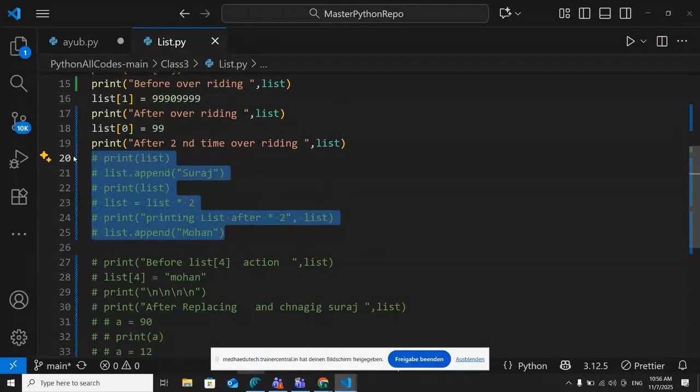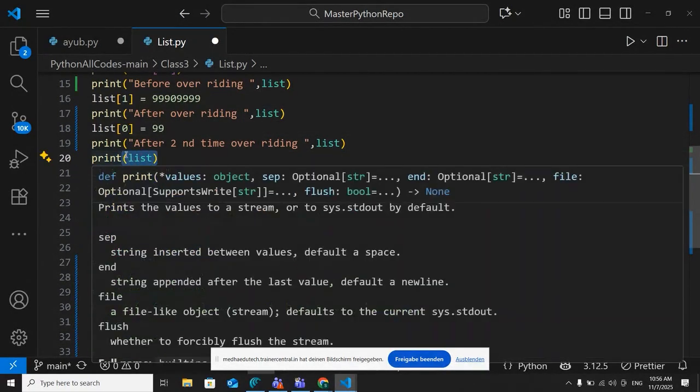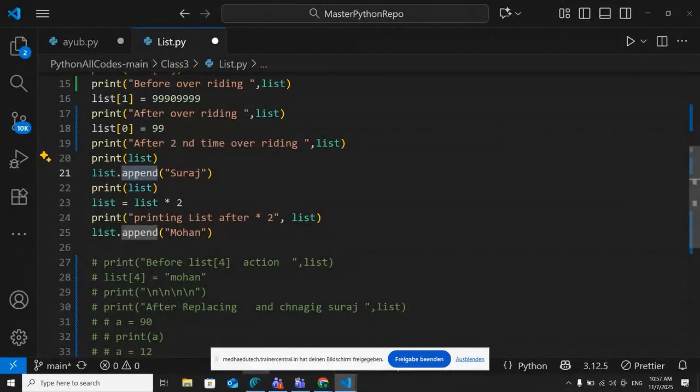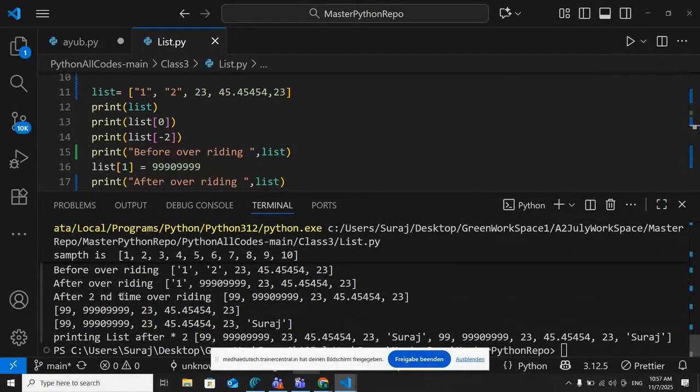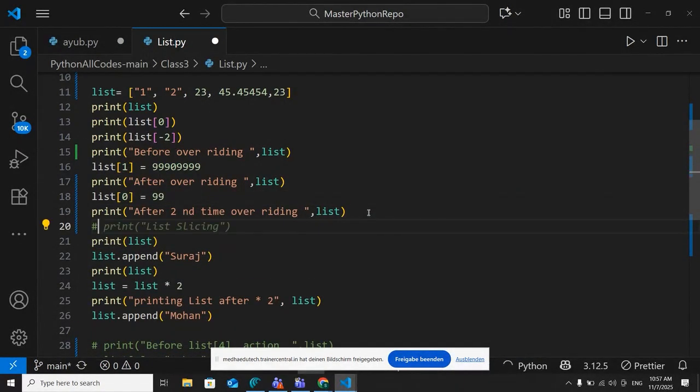Now what is this doing? You are printing the list. Now inside this, you are using the keyword called append. Append means at the last you will add. What is the list now? So if I run it, after second time, the list is like this. This is the data inside the list, right? After second change, if I print this, the same thing will be printed. Now append means it will add something at the end.